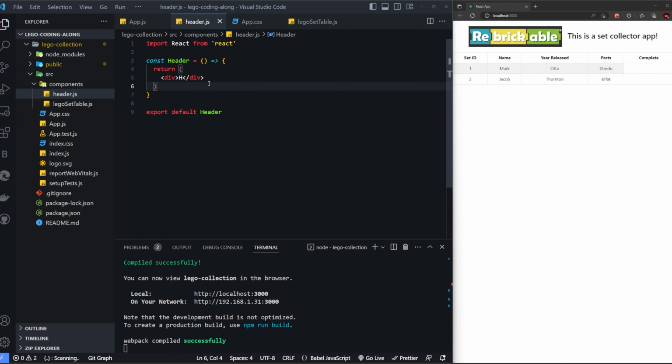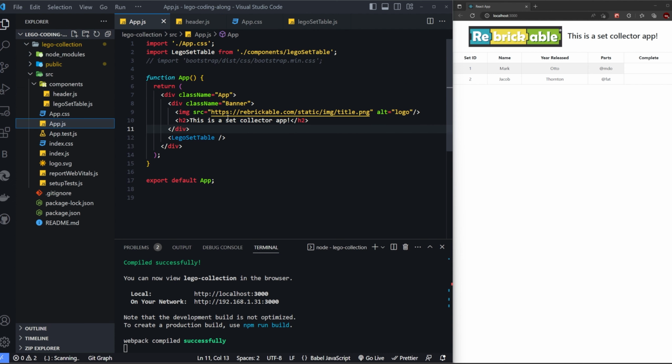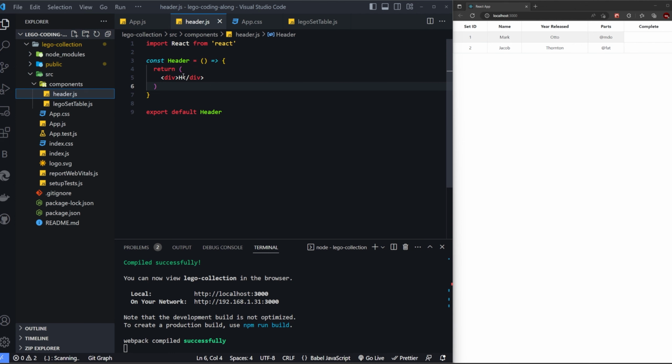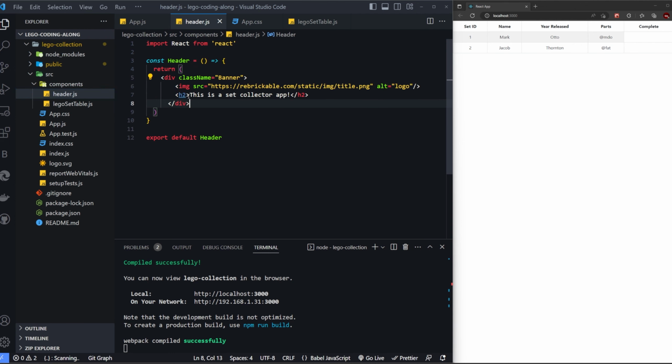Now, again, this is something that you will be doing quite a lot. You will be building something in a component and then think, you know what, this can be its own separate thing. And then you can copy this over. Let's go here. Now, the class name does not work.